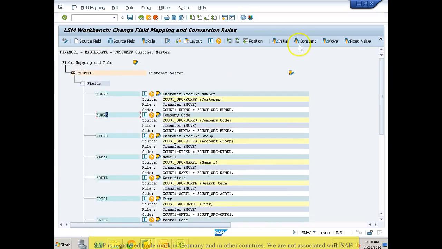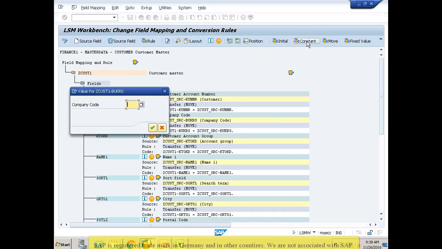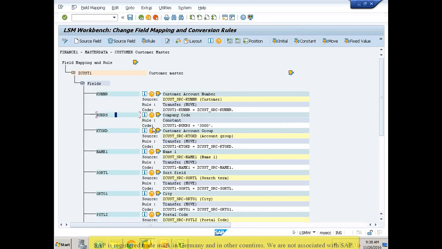Good. So we have a few other fields, other tools available here. Using constant, if you have a field that is the same for all the records, you can use this one. Suppose for company code, I want to put 3000. Okay. For all the records in an Excel that I'm going to upload, all those records are for 3000 company code.